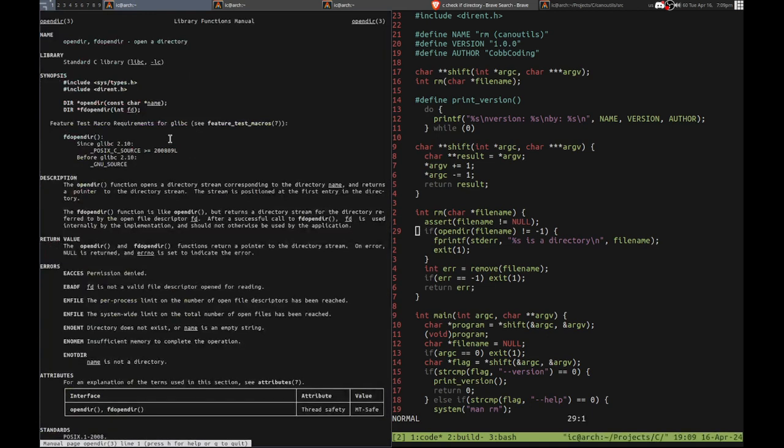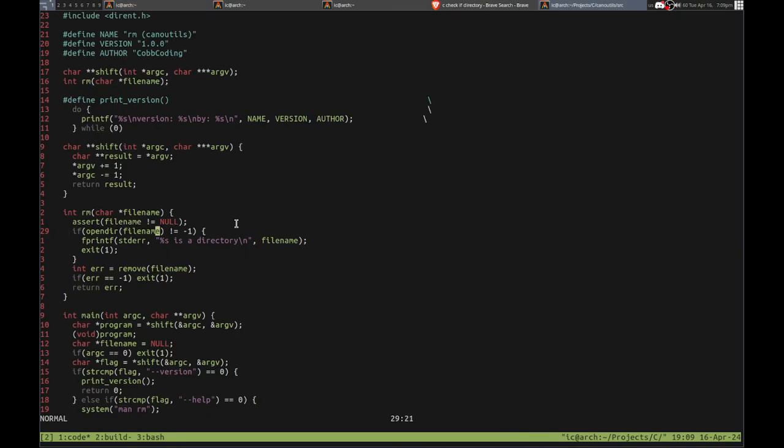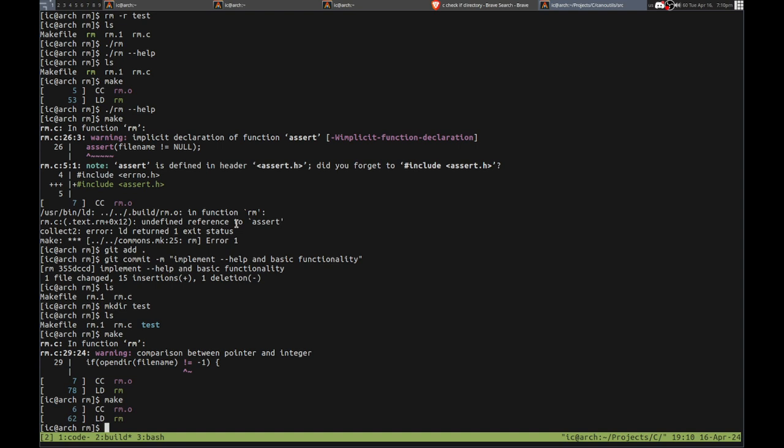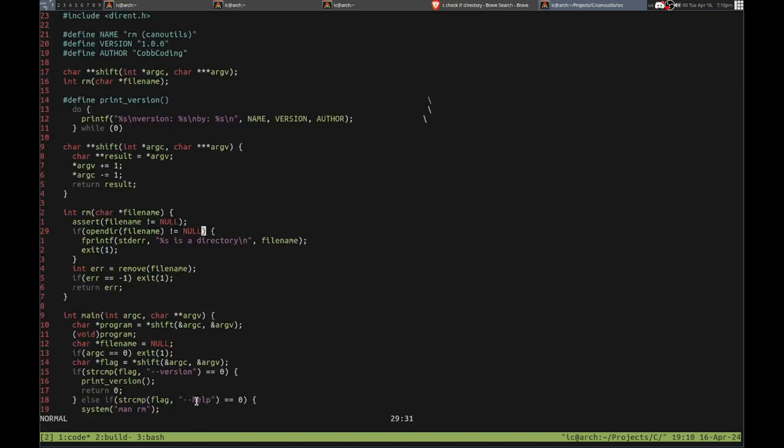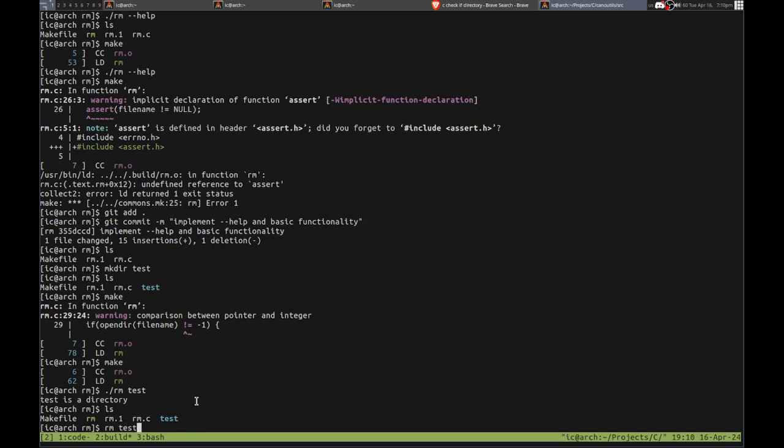Alright, wait, that does not return a name. What does it return? Pointer to directory string. Okay, so we need to check that it is null. I should have actually read that. That probably would have been a good idea. Let's try it. So remove test. Test is a directory, and then it did not remove it, so that is good. Okay, so that is the default behavior. Let me remove it. Yeah, so remove test.